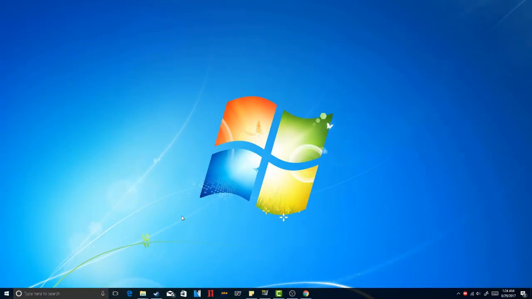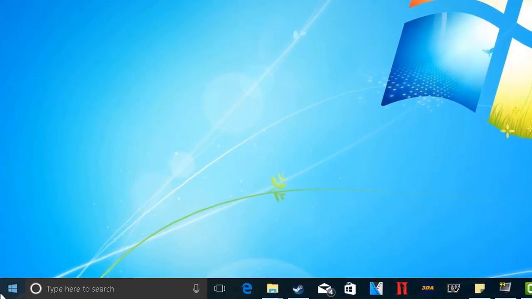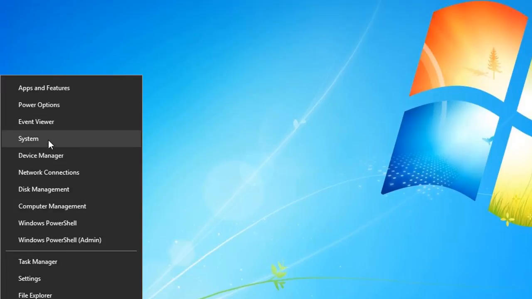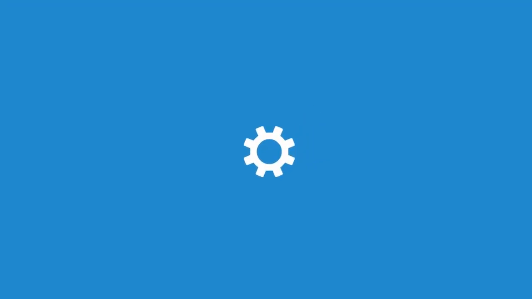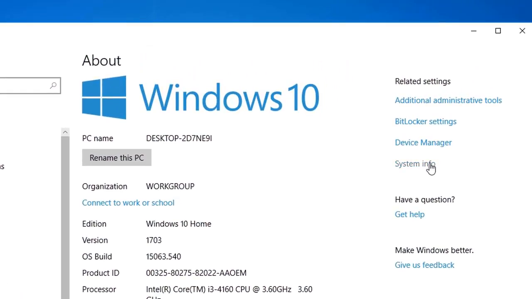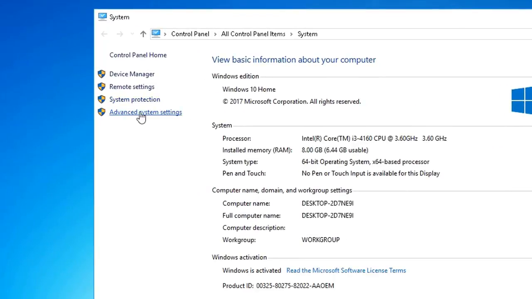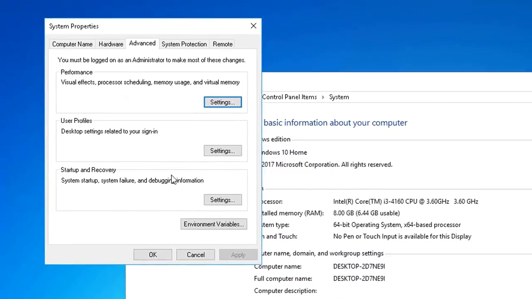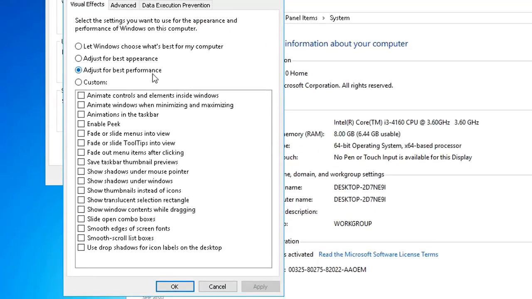Alright guys, make sure you go to the Windows icon right down here. Right click on it, go to System, go to System Info, go to Advanced System Settings, go to Settings, and then select Adjust for Best Performance.